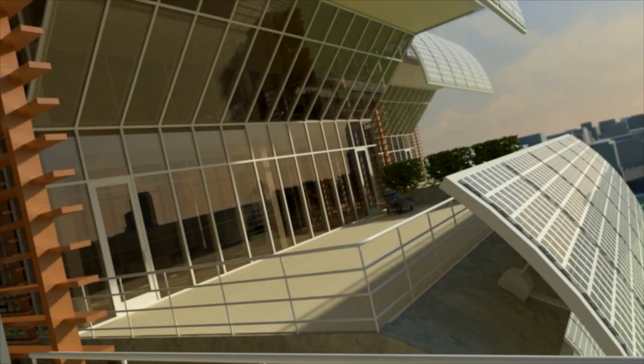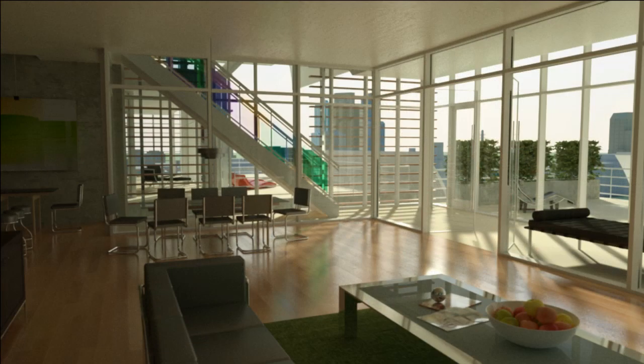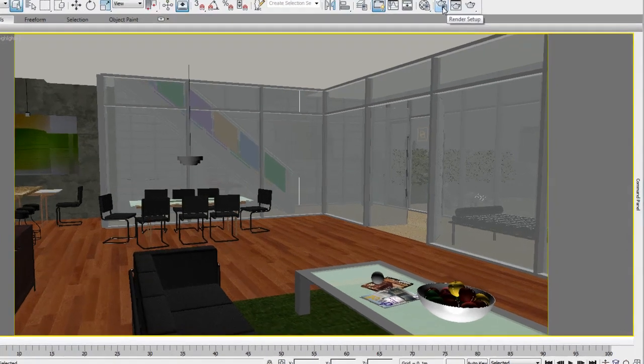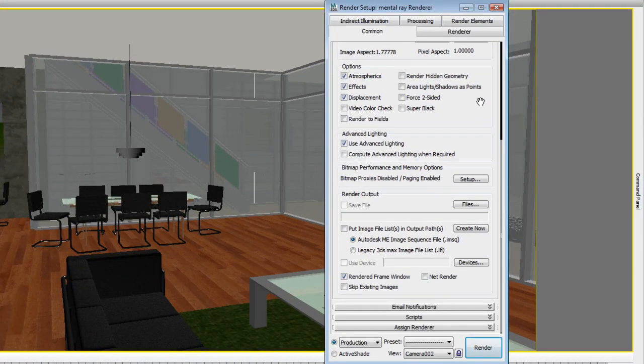Creating realistic images has never been easier with 3ds Max and 3ds Max Design using Iray rendering technology from mental images. You will be able to generate physically accurate renderings without having to adjust and guess at any of the rendering settings. Let's use this condo space as an example. To help you understand the difference between Iray and other renderers, we will first render this scene in Mental Ray.